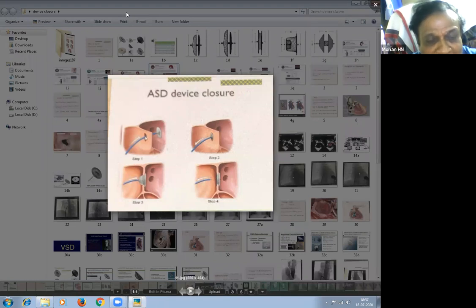Then slowly we can release that side-by-side balloon and pull it back. Then the next technique is the balloon assist. If there is a deficient rim, you can use this technique. That is called the balloon-assisted technique for ASD device closure.